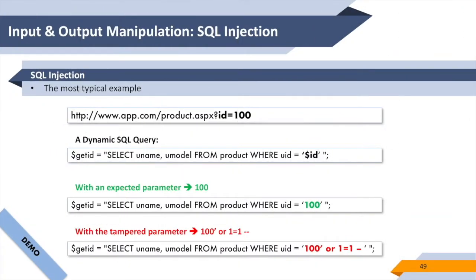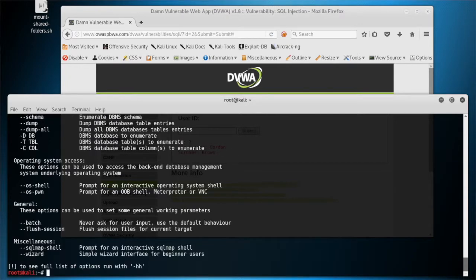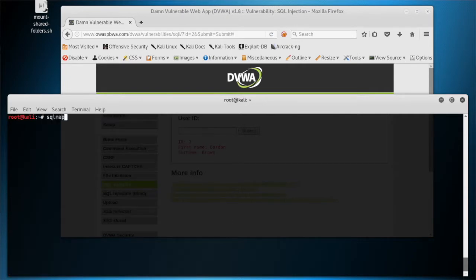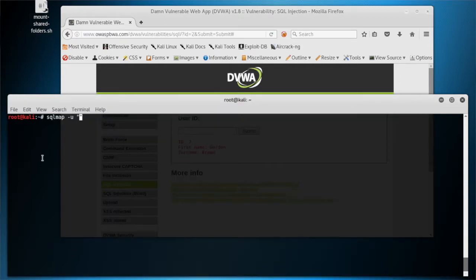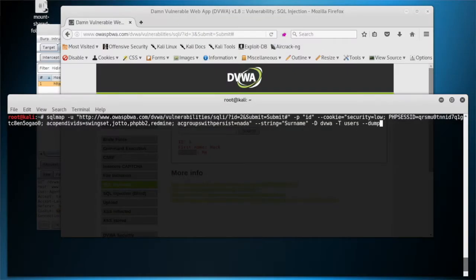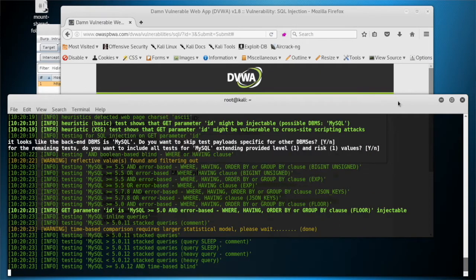SQLmap has a lot of parameters, so you can use the -h parameter to learn more. For now, let's build the SQLmap command. The first parameter is the URL. It says the database management system is MySQL. We already know it, so we can skip the other database management systems.